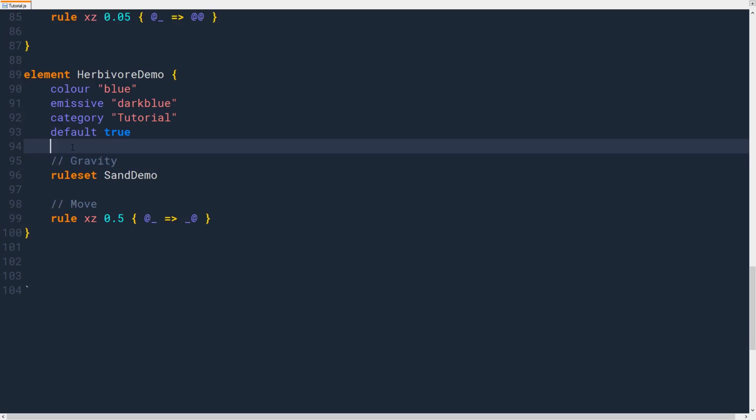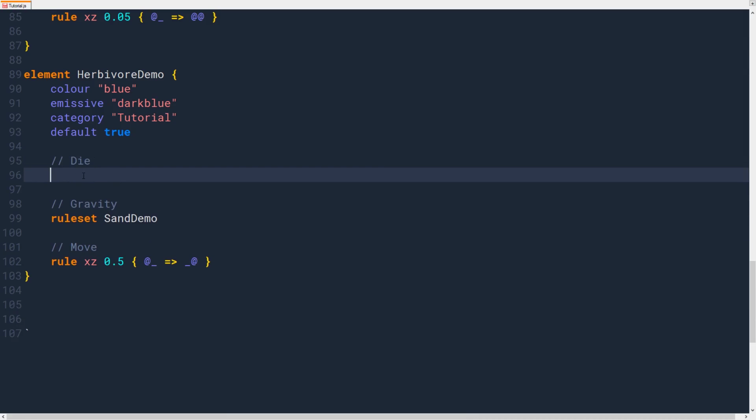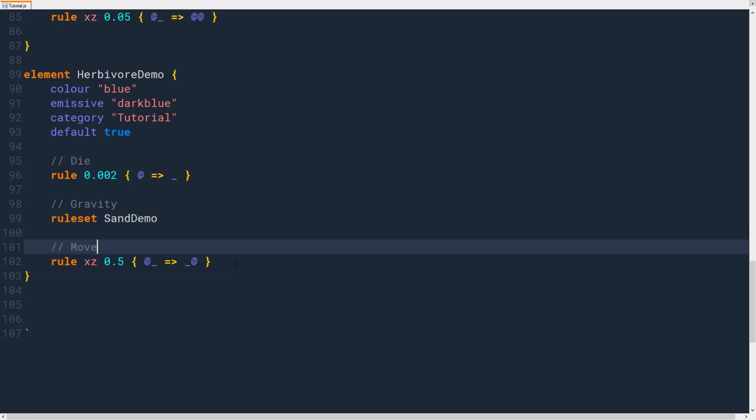Now our herbivore needs to eat plants to survive, and if not, we need to give them a little chance to die. So let's say when they die, they just leave an empty space behind. Let's give that quite a low chance, 0.002. Let's test that out. So over time they're just randomly dying. Yeah, there you go, they're becoming extinct.